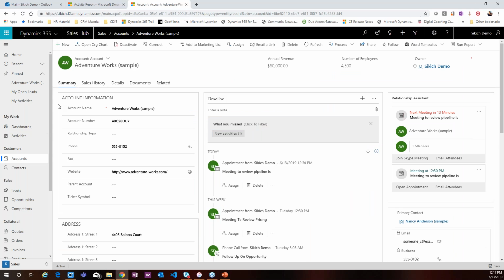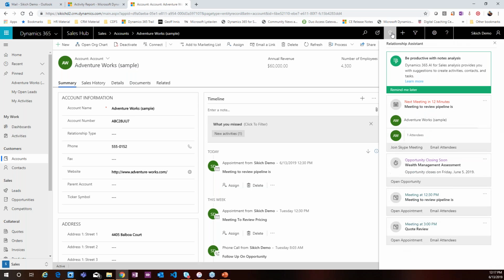So I'm going to go back over to my environment, and we're just going to go ahead and click on the relationship assistant, and it's going to pop open into a window on the side that I can go ahead and view. And again, this is showing me all the top of mind stuff based off of either dates, things that customers said to me in an email, or very specific things that are going on inside of my environment.